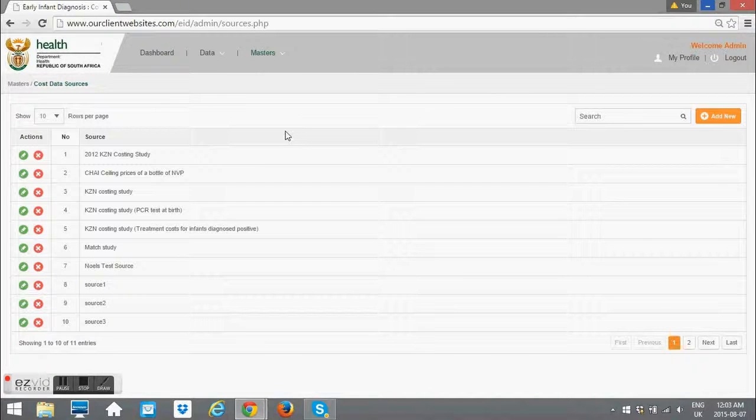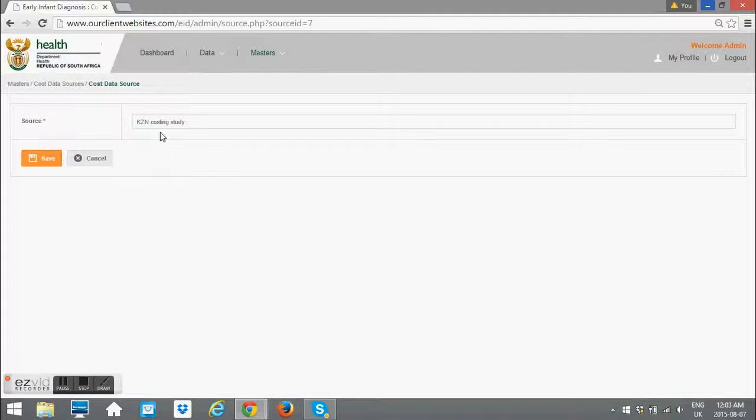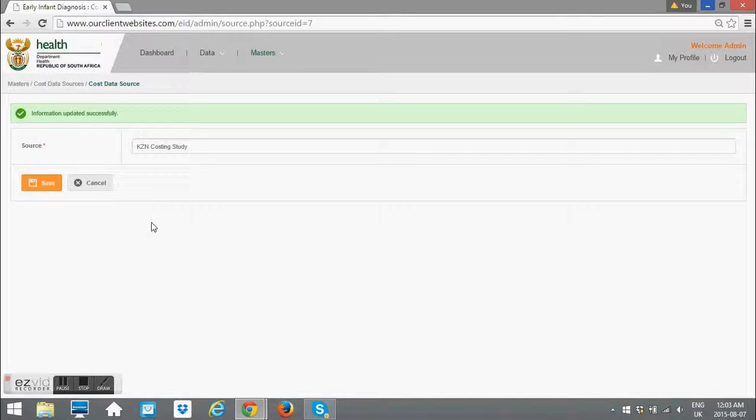I'll just go to our cost data sources. Let's take an example of our KZN cost study. If I click on edit, I'm then able to edit the heading as it will be shown in the dashboard, and click on save.